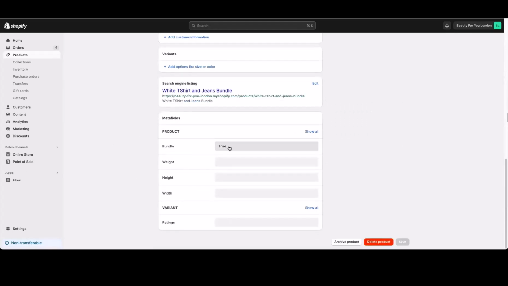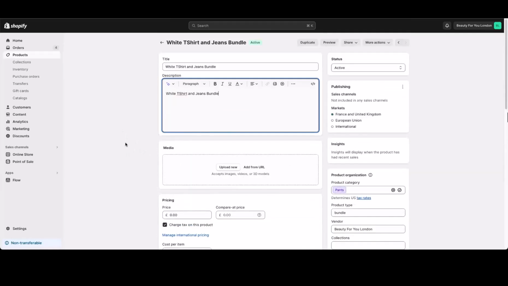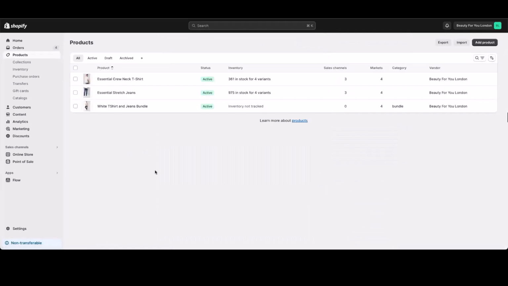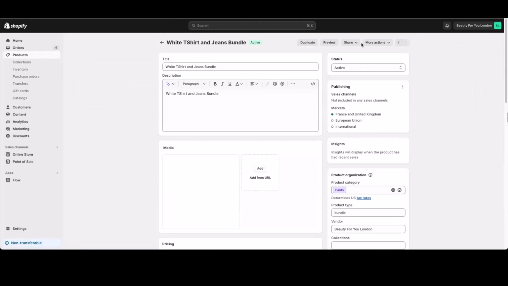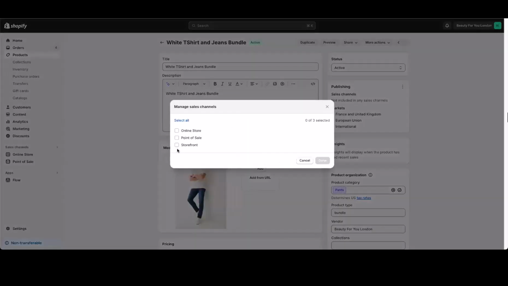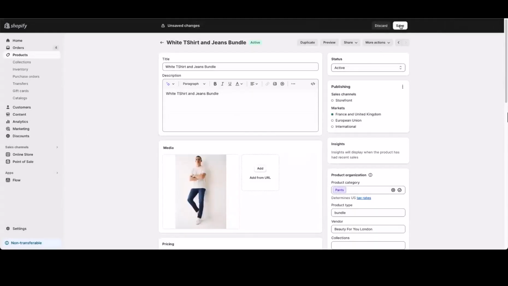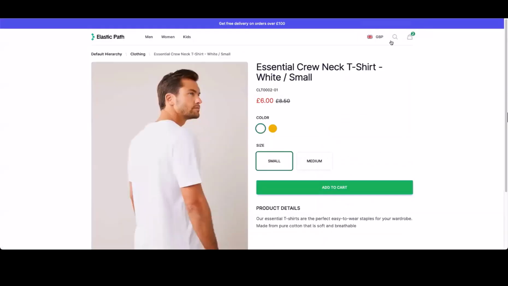And also there is a bundle field showing true, which means that if you make any changes, it will not sync back to Elastic Path. Right. There's one more thing we need to do, which is associate this with the sales channel. So I'm going to associate this with the storefront, which we are using right now, and click on save. As soon as this has been associated with the sales channel, we'll be able to go and see this product.